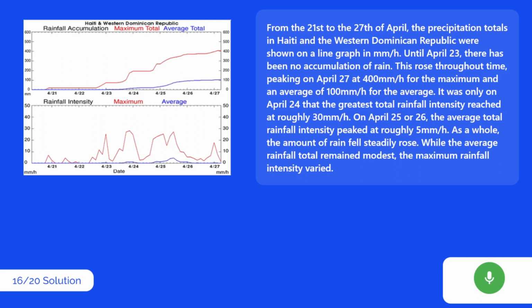It was only on the 24th of April that the greatest total rainfall intensity reached roughly 30 mm/h. On the 25th or 26th of April, the average total rainfall intensity peaked at roughly 5 mm/h. As a whole, the amount of rain steadily rose. While the average rainfall total remained modest, the maximum rainfall intensity varied.